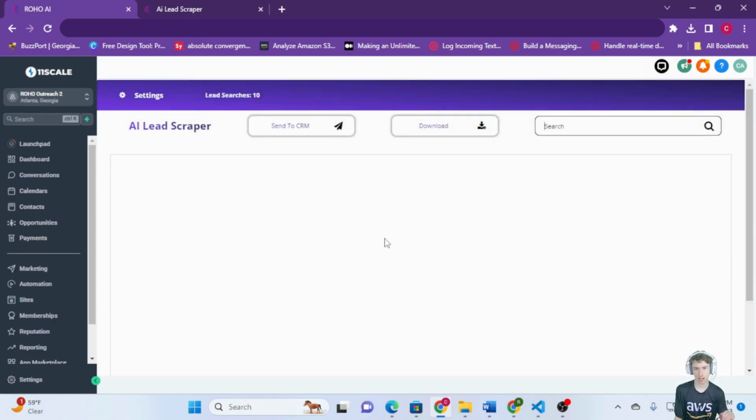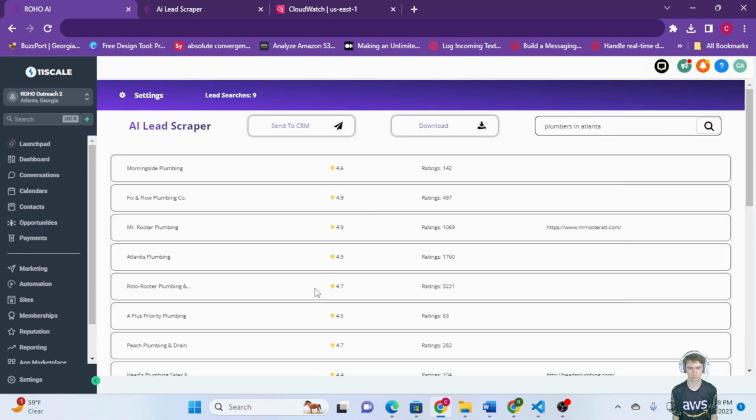Now, here is the AI lead scraper. This actually finds leads for you from online using AI, right? So you can paste and say anything you'd like to inside of the search bar. So I'm just going to say, maybe plumbers in Atlanta. All right, so as you can see here, we have all of these leads.